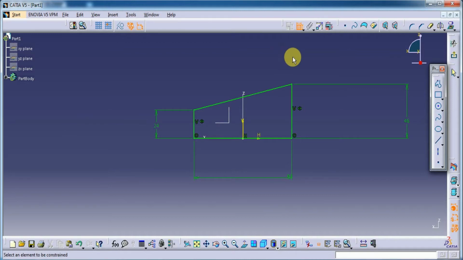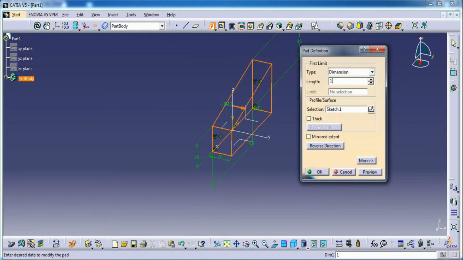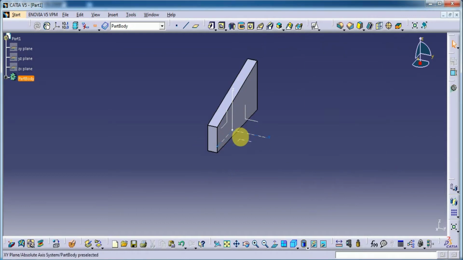Okay, let's exit the workbench. Its thickness is 10 mm. Mirror extension, so I am giving 5. Okay, right. So again, select this plane.